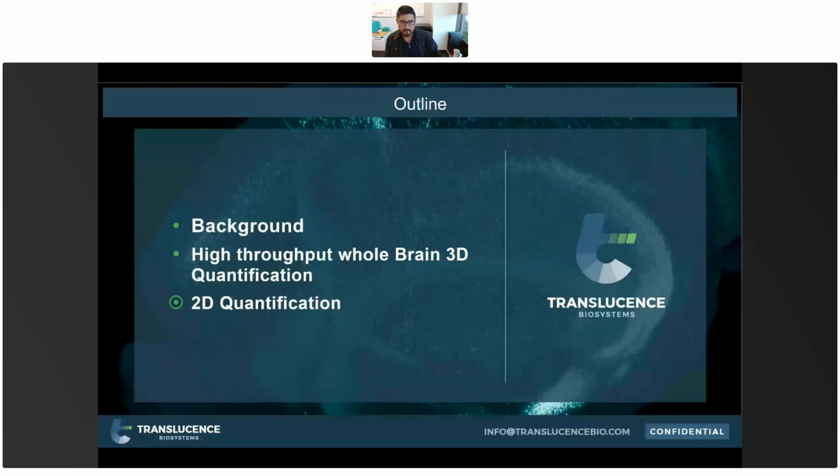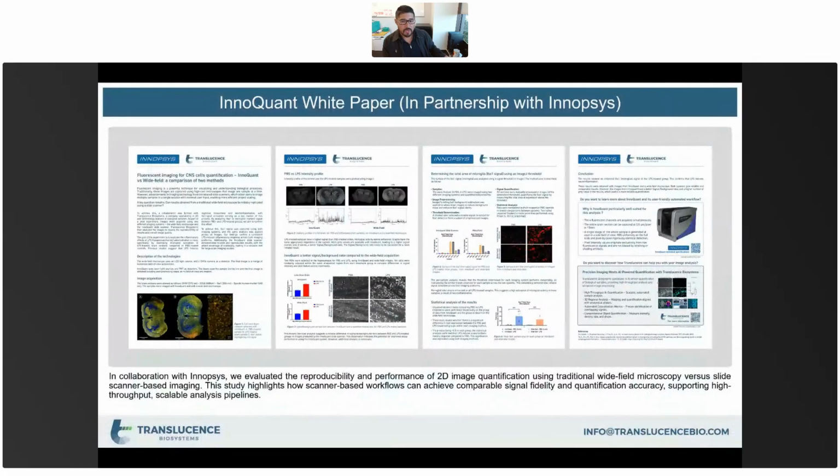Now let's shift to the part that's most relevant to today's webinar, which is the 2D quantification and our collaboration with Innopsys. So this is a white paper we published together with Innopsys. The core question we sought to answer was, can a slide scanner-based workflow match the performance of a traditional wide-field microscope for quantitative IHC while being dramatically faster and more scalable? Spoiler: yes, and we're going to walk through the data that proves it.